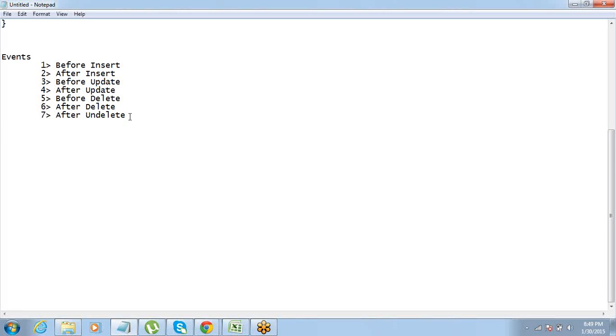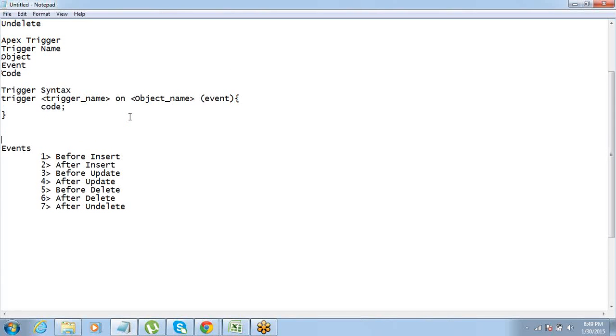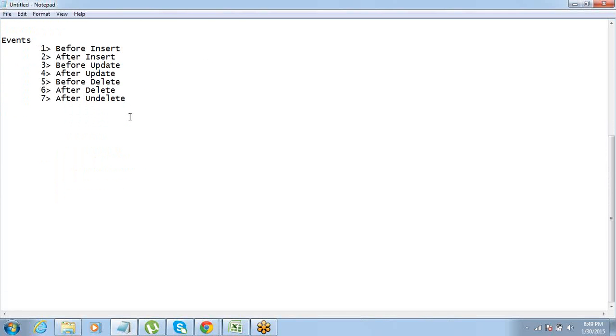Now, apart from these events, there are a few other methods. So let me just talk about a simple example. Let's say when a new opportunity is being created, let's say I want to do this. Whenever a new opportunity is being created, I want my trigger to check if the amount of the opportunity is more than 10,000 or not. If it is less than 10,000, it should throw an error.